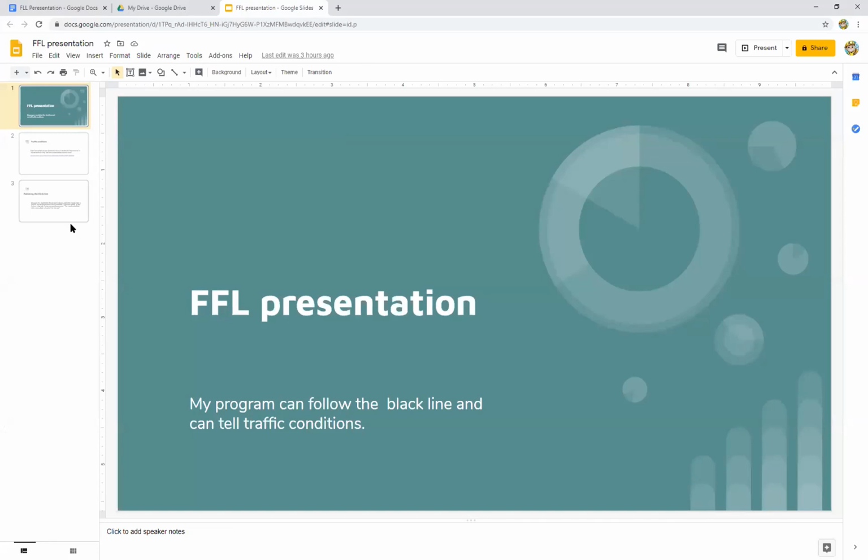Hi, I'm Liam Long. What my program can do is follow the black line, and it can tell traffic conditions such as the red light.